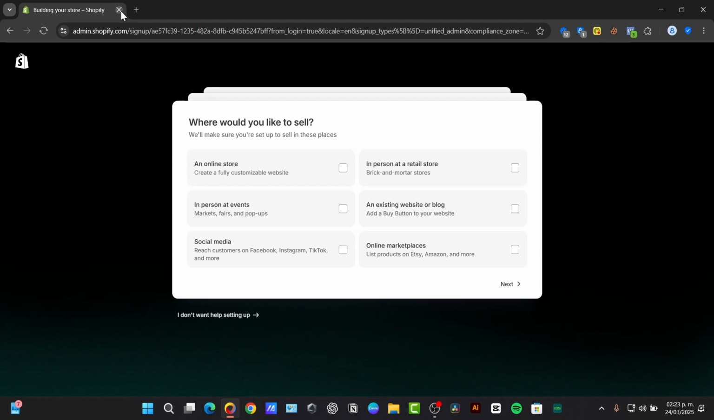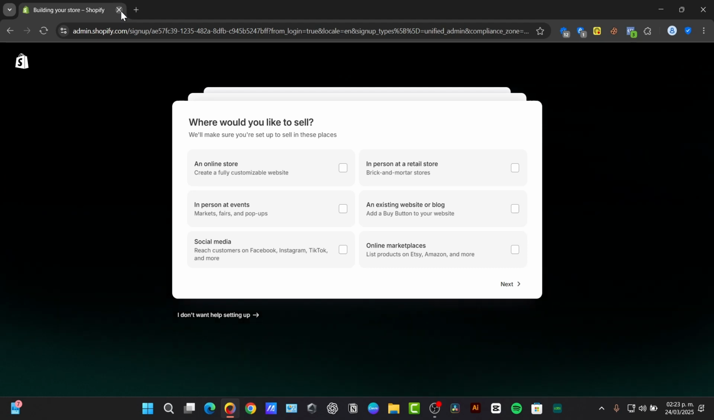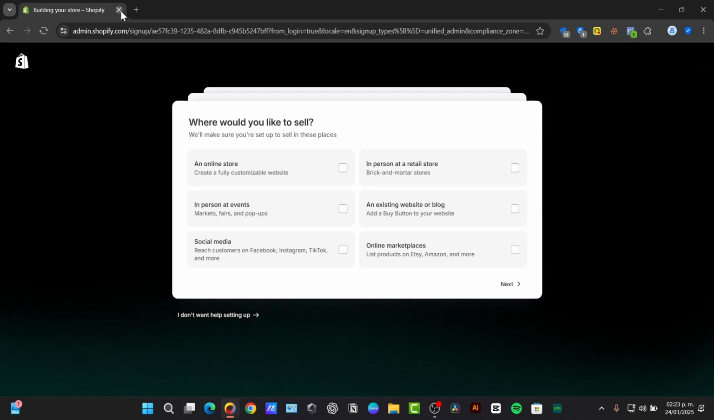So to get started, first of all, what I need to do, of course, is to understand the foundation of any great Shopify store, which is a well-chosen theme. You have the link down below in the description, guys.